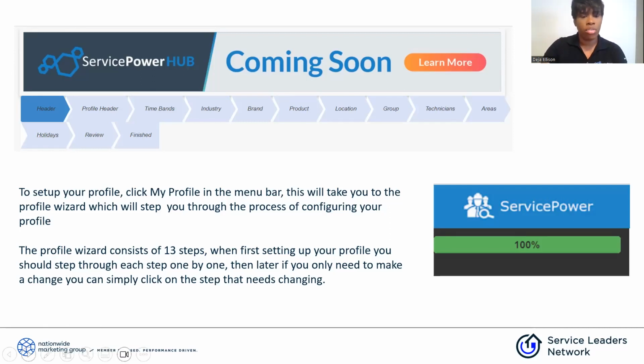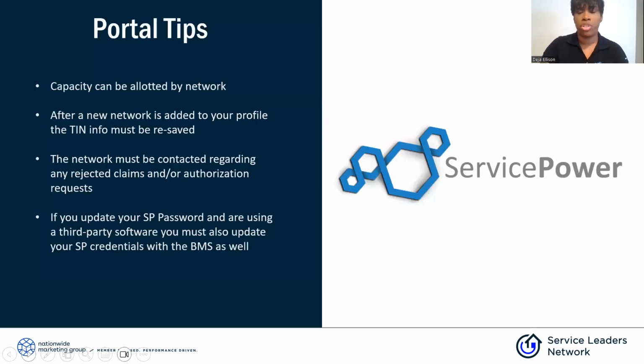Okay, so next I'm going to go over a few just really general tips and topics that we always like to make sure you guys are aware of. So within the portal, capacity can be allotted by network. This is something new that we released this past October. And I think that this feature has been a fan favorite. You are allowed to say, hey, I'm going to assign 10 of my appointments to Nationwide, or I'm only going to assign 7 of them. You can also break it down by week, also by day and by time. So that way, all your capacity is not filled up by just one network.